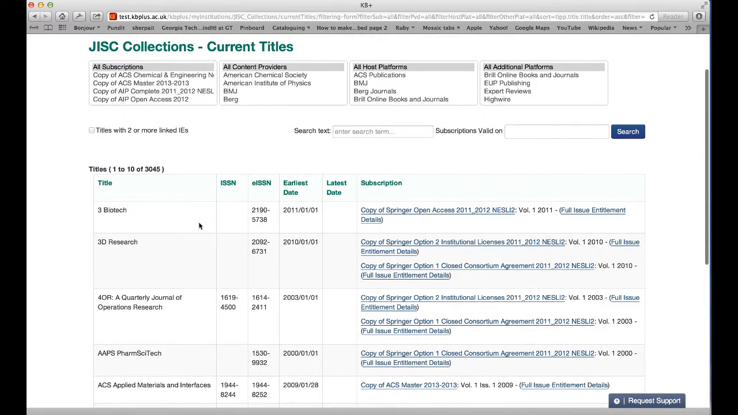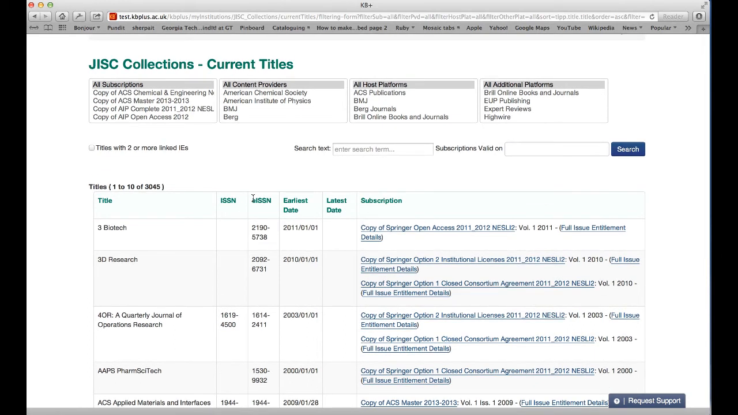So we've got a lot more titles now. We've got 3,000 titles, and from a wider range of subscriptions. And you can see, for instance, in 3D Research, this title here, that we've had access through two different subscriptions. Now these may be at different times. I'd have to click on them because I haven't specified a date. I'd have to click on the subscription details there to find out when exactly they were valid.